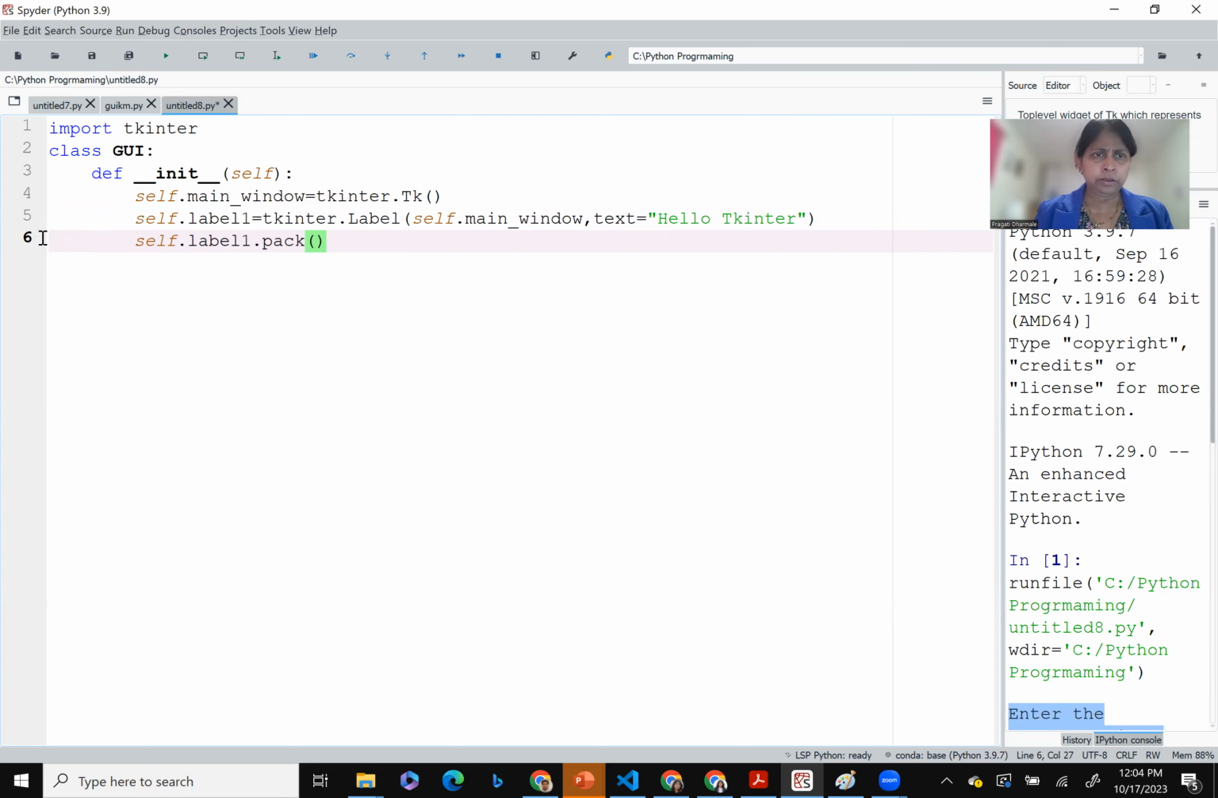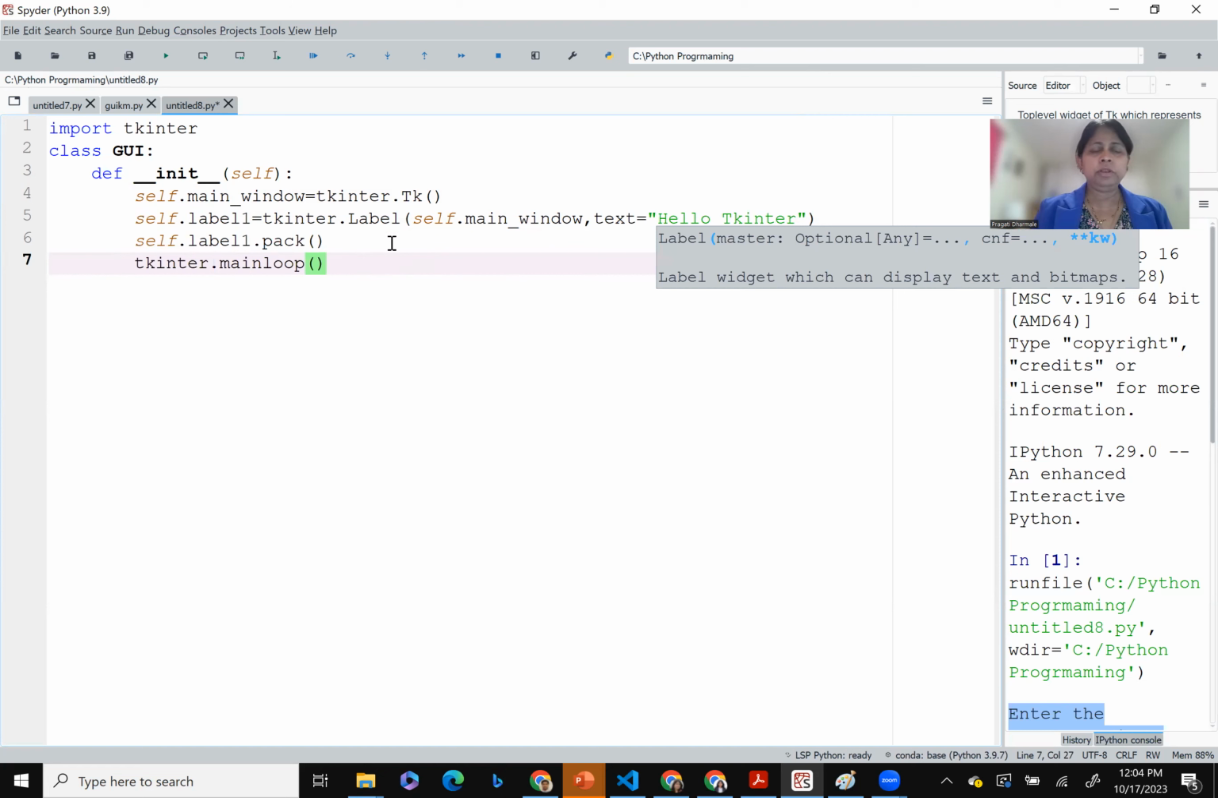And why does it give, okay, no error. Okay, self.label1.pack. And then at the end, you are always going to say tkinter.mainloop. Okay, so this keeps the GUI screen on the display screen, okay?